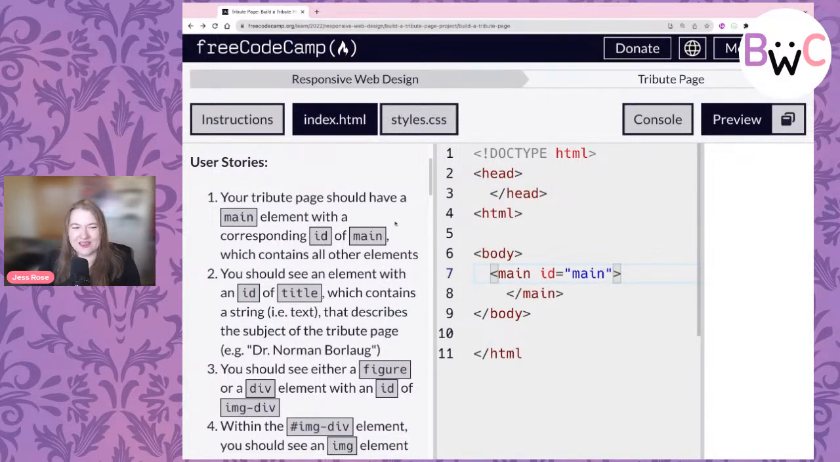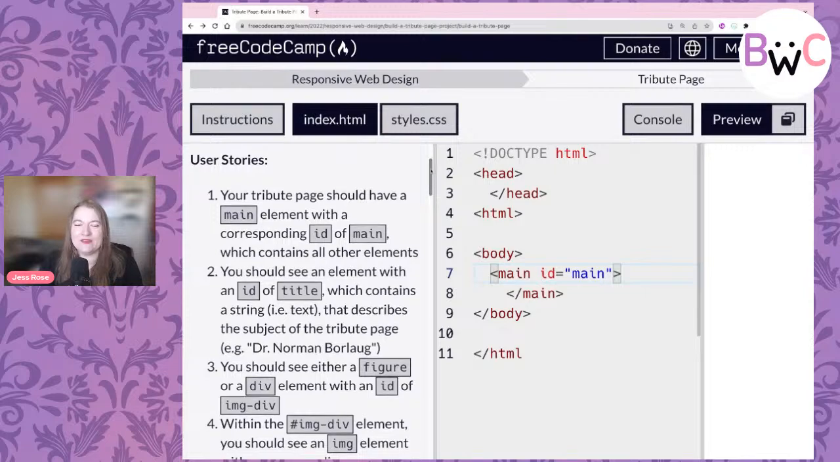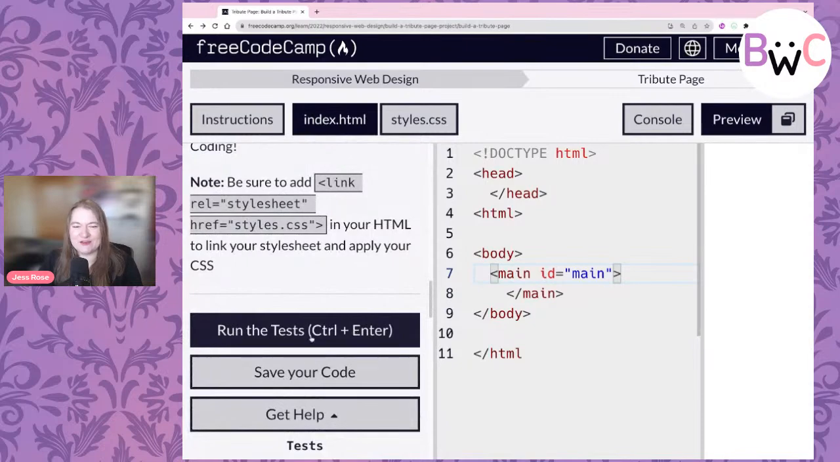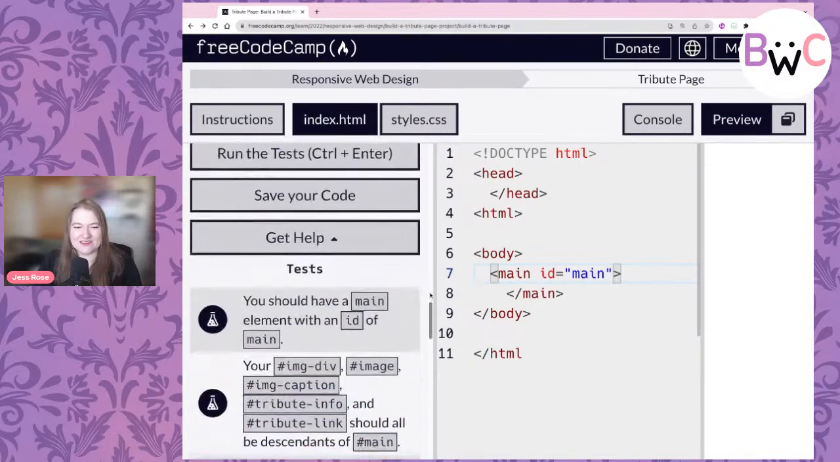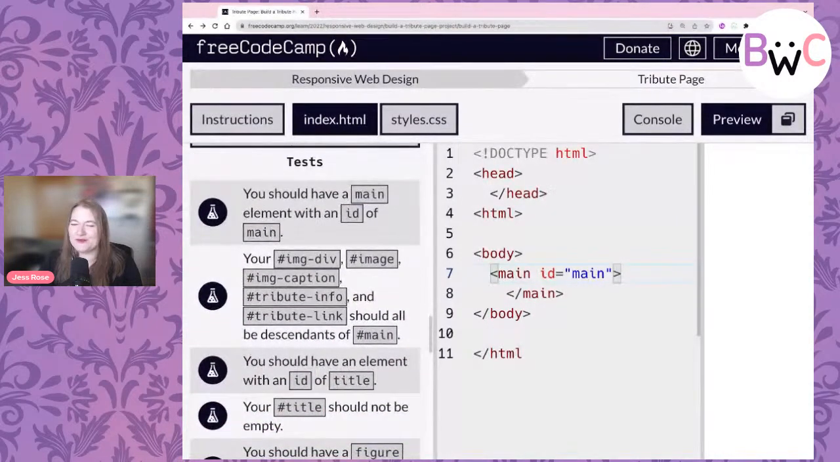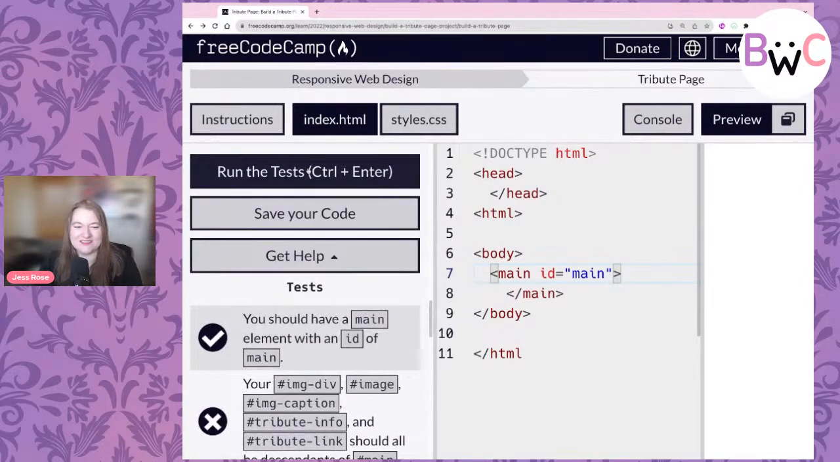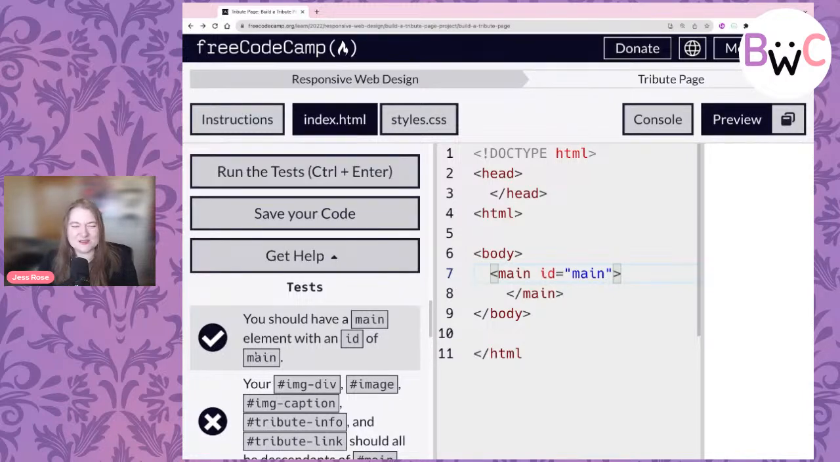So half of my inspiration is coming from these user stories, but half of my inspiration is coming from, we're going to take a deep breath and zoom all the way down, these tests. And you say, well, what tests? These tests down here, they're really helpful and they tell us what all our tests should be. We should have a main ID with an element of main. Going to run our tests. And we get a little check for that first one. We know that no matter what else is going wrong in the big wide world, this is working okay.